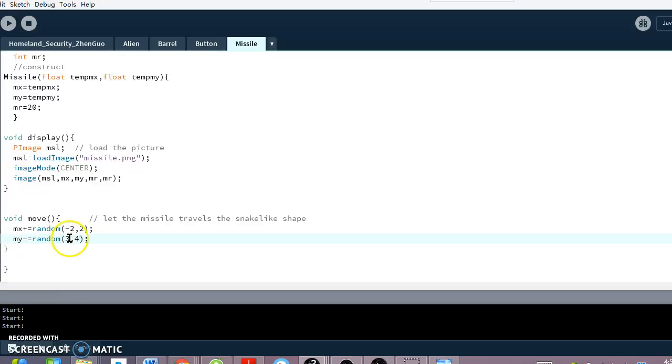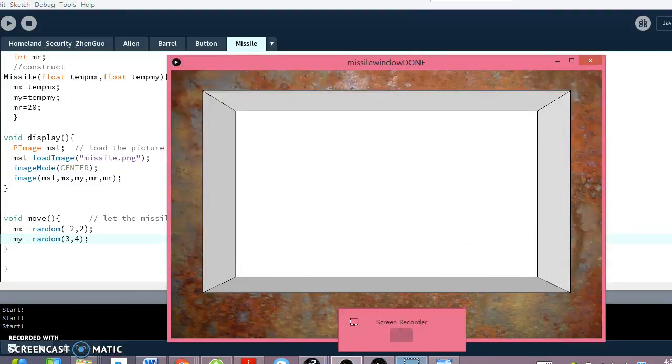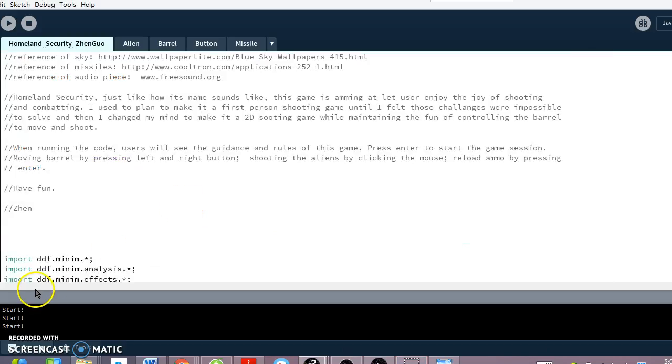But I wanted to make them do ice-like shapes. I think it gives users an idea of interest, and it can be really playful. So I make mx plus equals random minus 2 and 2, and then they just go sideways. Yeah, that's it. Thanks.